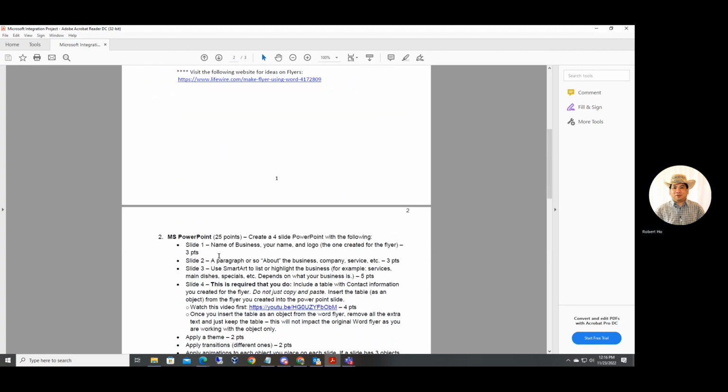The second one is to create a PowerPoint. Create a four-slide PowerPoint with the following information. Slide one is the name of the business, your name, and logo. Slide two is about your business, company, or services. Slide three uses SmartArt to list or highlight the business, for example, the services or products you're providing. And the last slide includes a table with the contact information that you created for the flyer.